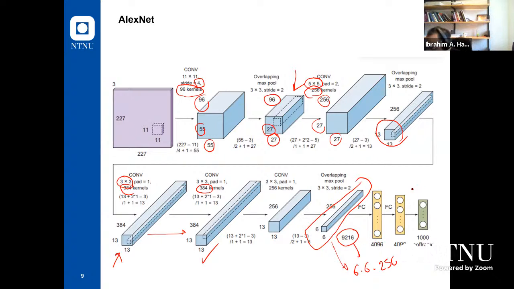So you will flatten this number, and you will feed this number of pixels to the next fully connected layer. This fully connected layer will have 4096 units. The second will be a fully connected layer of the same size. And finally, the last fully connected layer will consist of 1000 neurons, because we have 1000 classes.